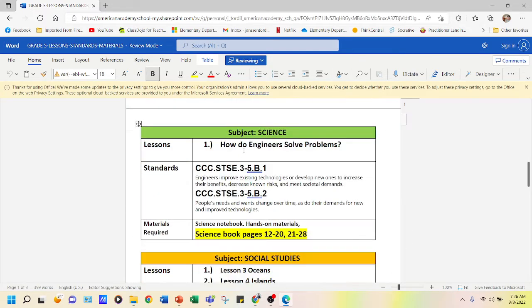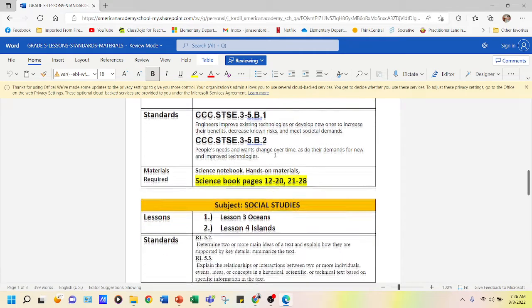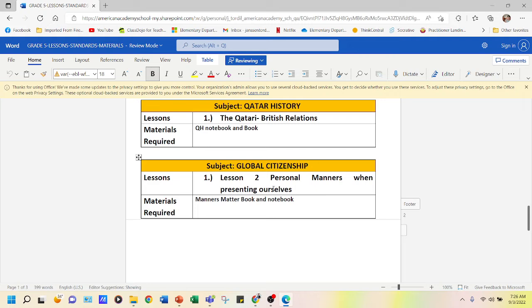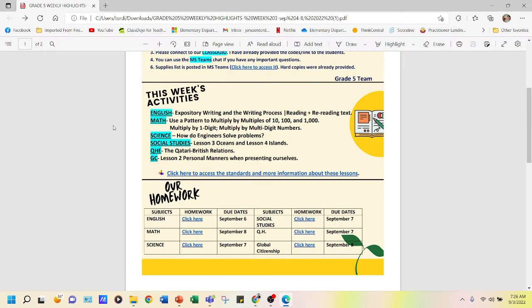And if you scroll down, you will find everything that you need in science, social studies, and Qatar history, and also, of course, global citizenship. To go back, you're just going to click here. And that's it for the week's activities.